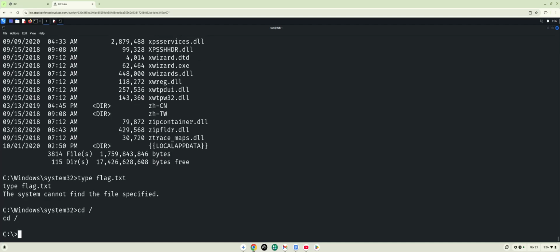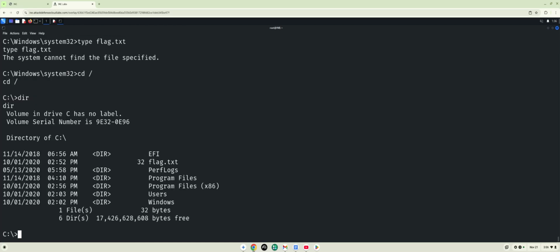All right, so we're in the root of the C drive. So I'm gonna just say dir again. Bam, there's our flag right at the top. All right, right here. I'm not sure why it's not highlighting. Ah, well. All right, so I'm gonna say type.